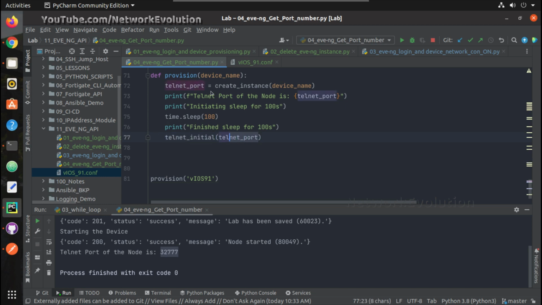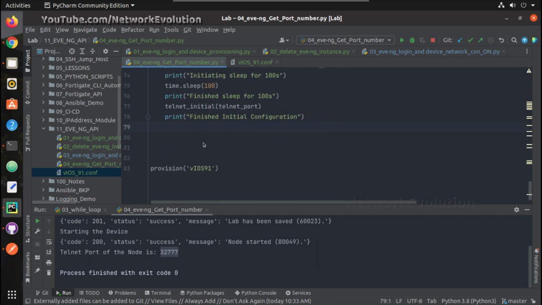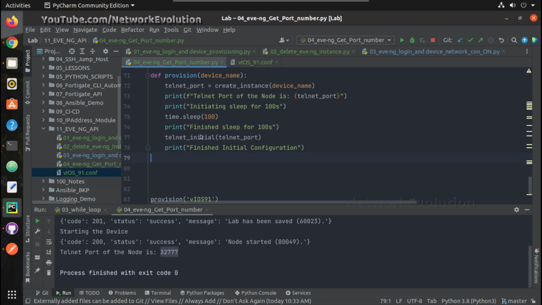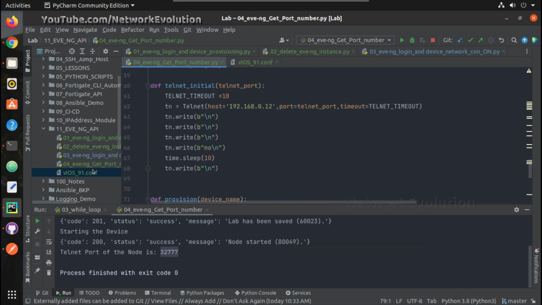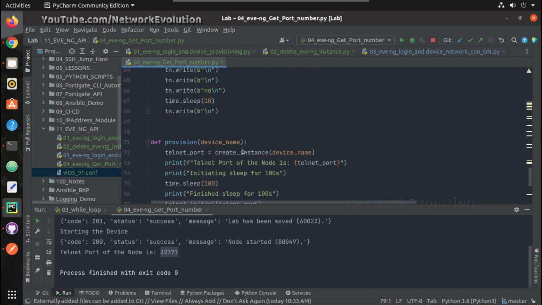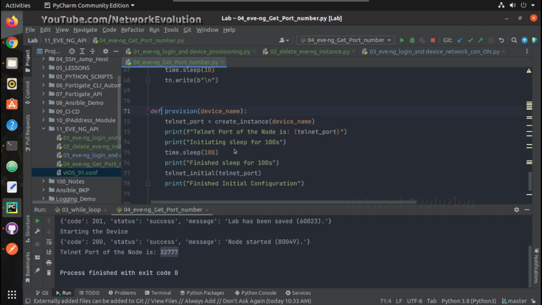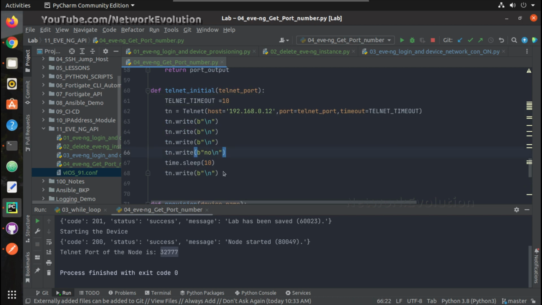Then using the telnet port that we have received from this function, and after that we'll do a print here. Now once we have this initial configuration done, we need to push the configuration for the device. So before that let us try running this script. So now it will provision the device, then wait for the device to boot up, then give a couple of enters and no, and this will wait for 10 more seconds.